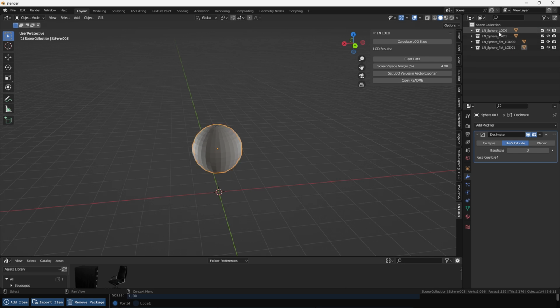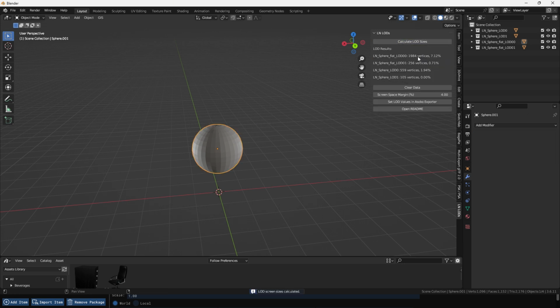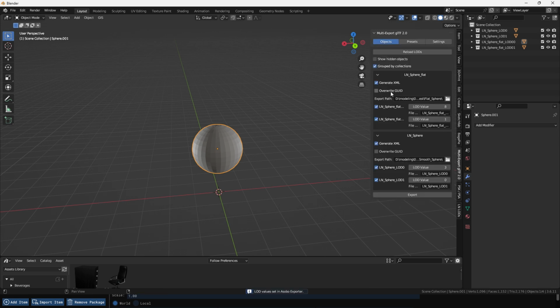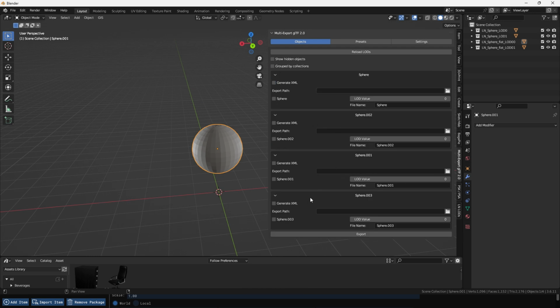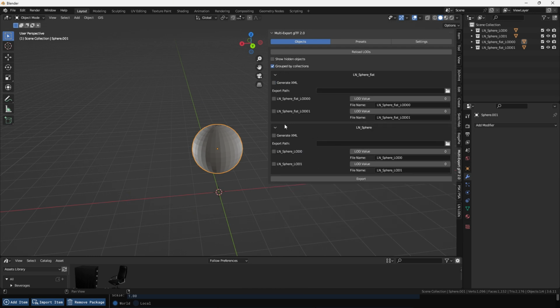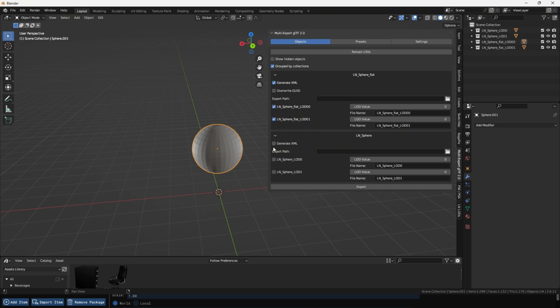Notice how I already prepared a scene with two objects, with two LODs each. The interface is simple and intuitive, but for now we'll focus on how to prepare the Asobo Multi-Exporter to correctly interact with the LNLODs plugin. Open up your Asobo Multi-Exporter, and if you haven't done it already, make sure to enable the Grouped by Collections checkbox, and to set up the export data already.